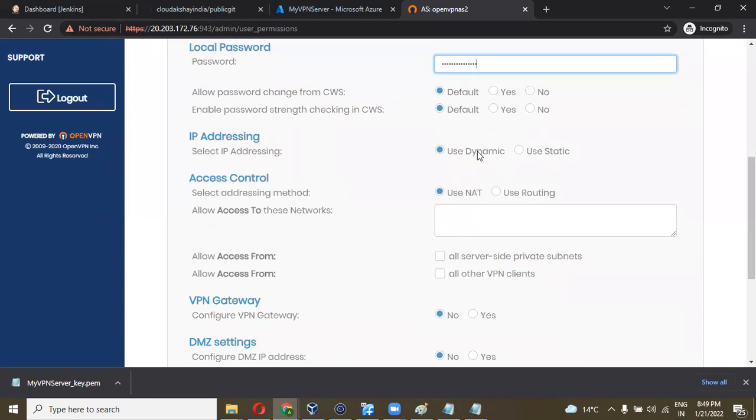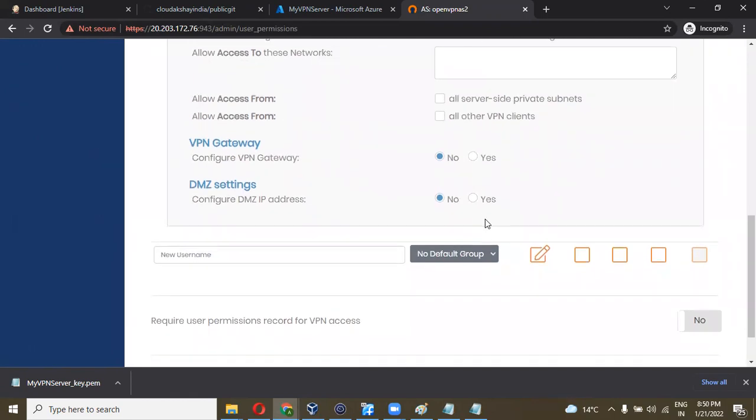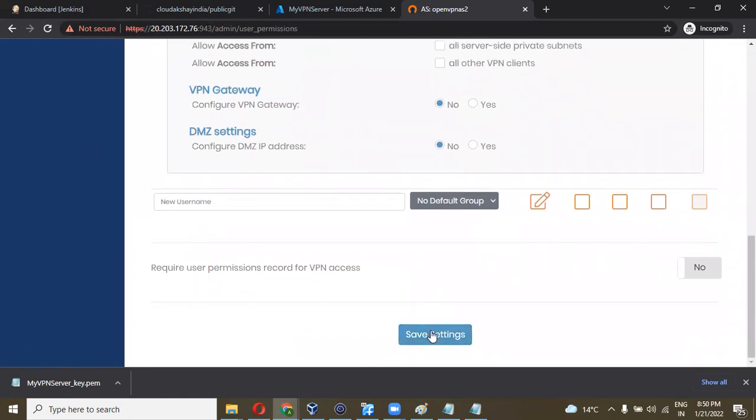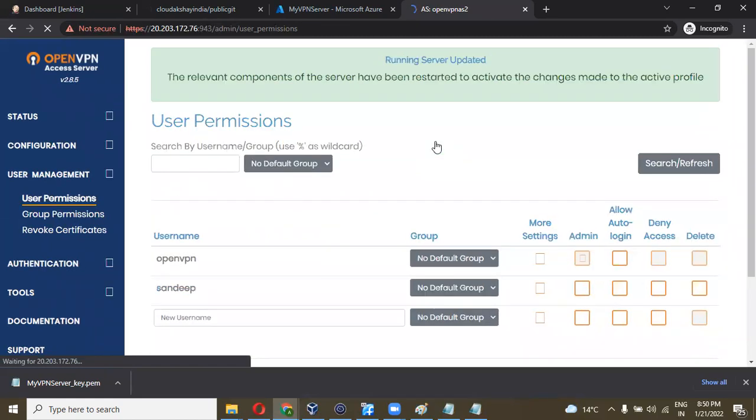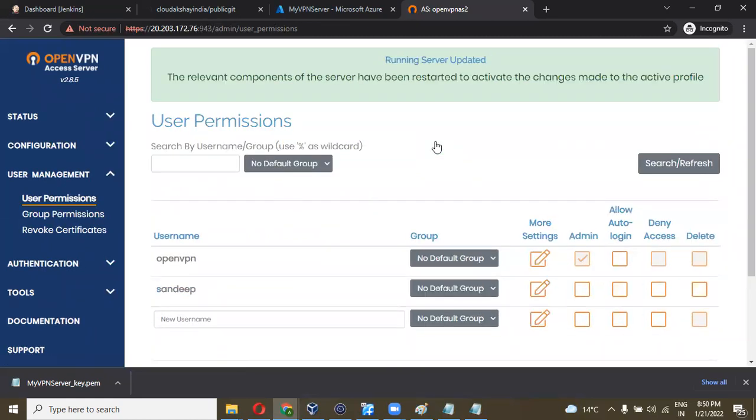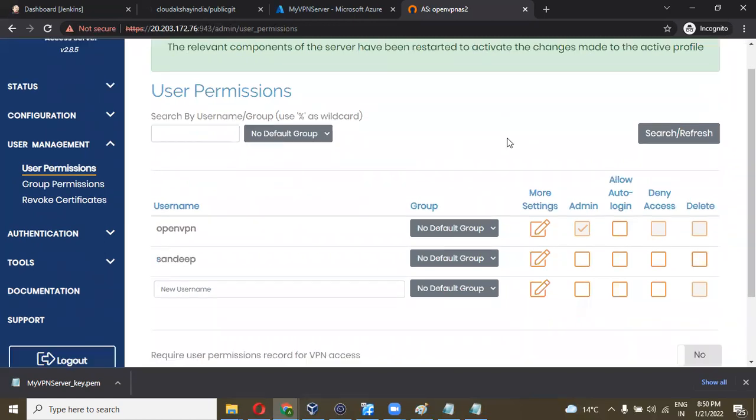If you want to assign any particular IP for that, you can assign it or take the option as well. Now I'm going to save settings, and show you the real scenario. Okay, so the relevant component of the server has been started to activate the change made to activate the profile.